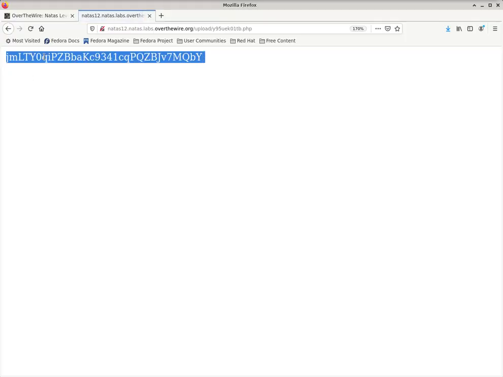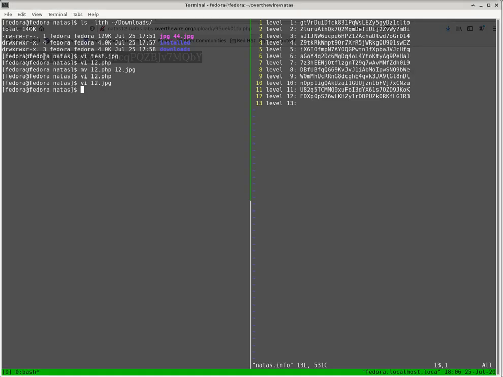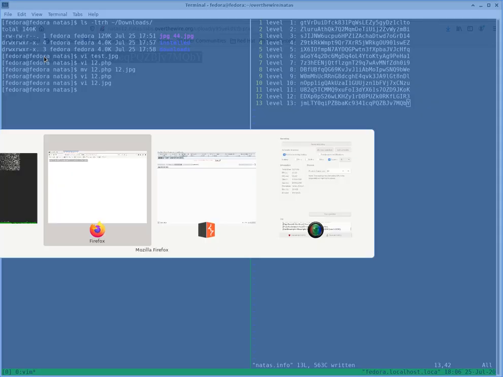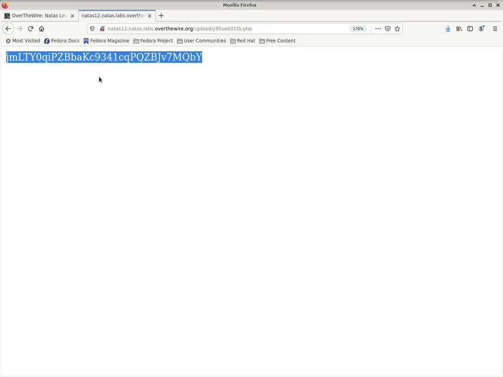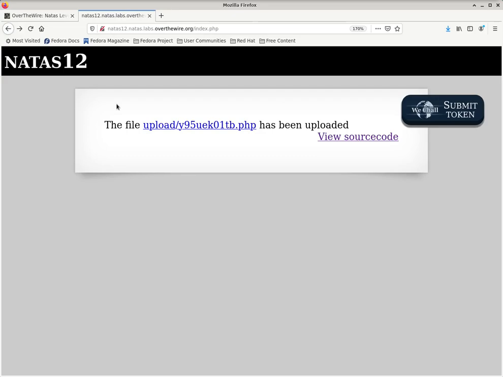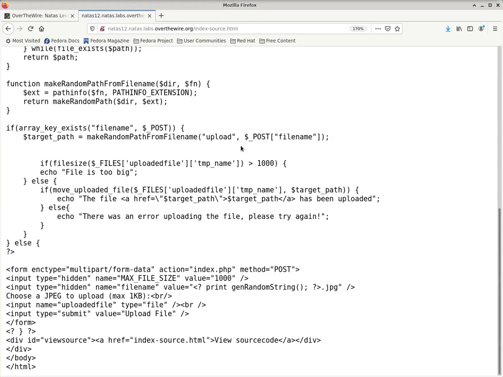There it is. All right, so let's take a look at why that worked. But let me copy this out first. So this is level 13. Paste that in there. All right, so why did that work? Turn intercept off in Burp. We don't need it. I'm just going to look at the source now. All right, so what's going on?